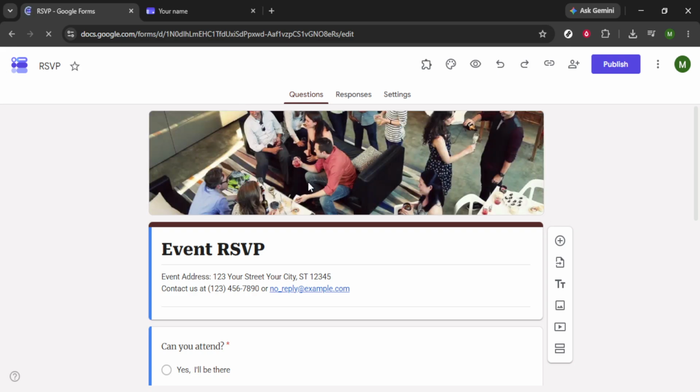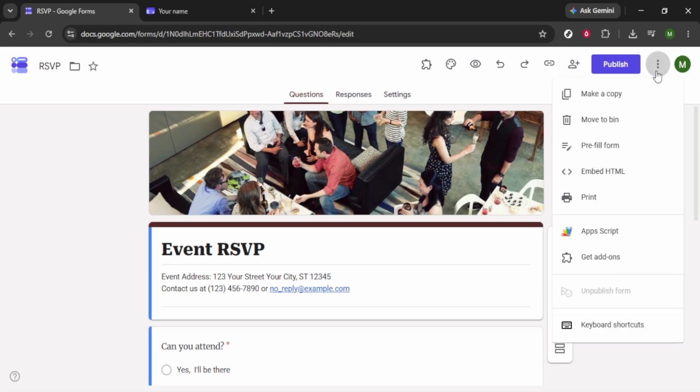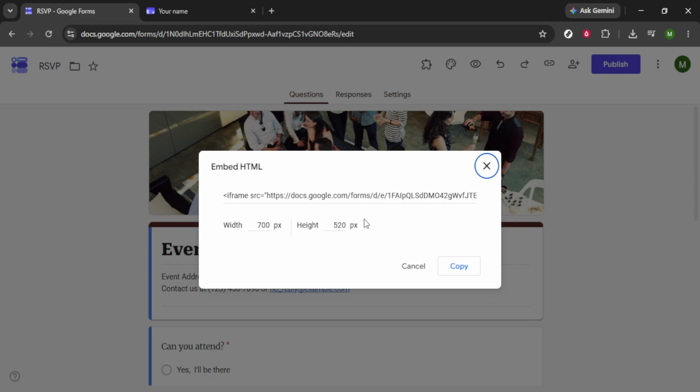Once you're inside the form, you'll notice a toolbar at the top right corner of the screen. Here, look for the vertical ellipsis, which is also referred to as the More button, and give it a click. A menu will come up with several options, but we're specifically interested in the option that says Embed HTML. Clicking this will bring up a new window that contains the embed code for your form.